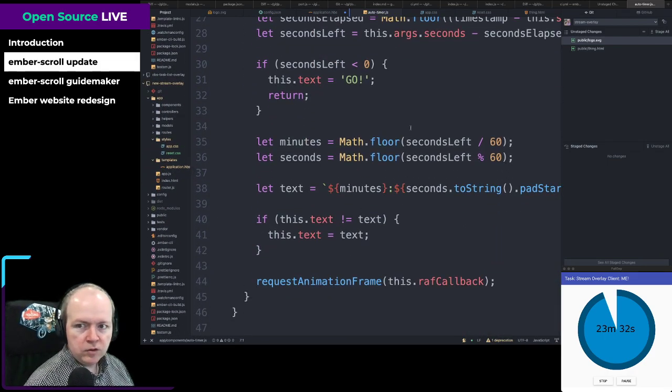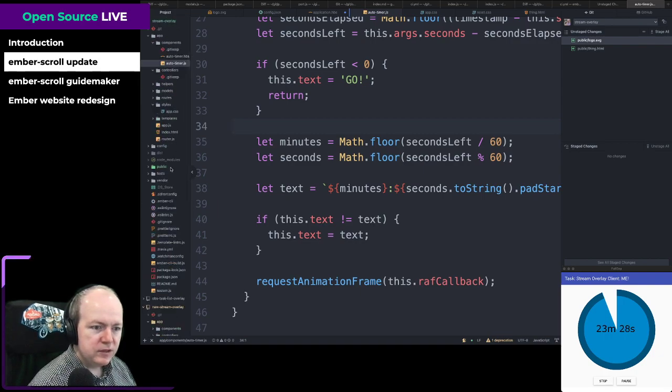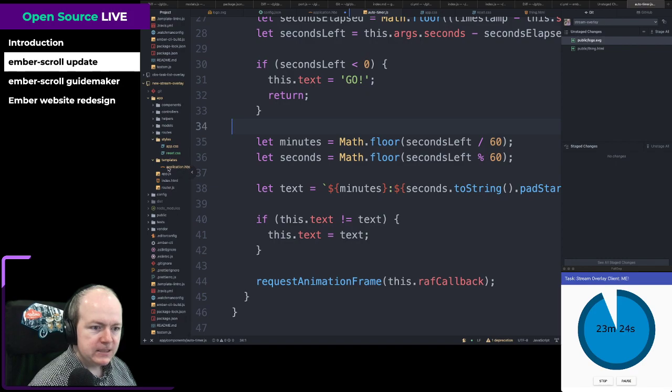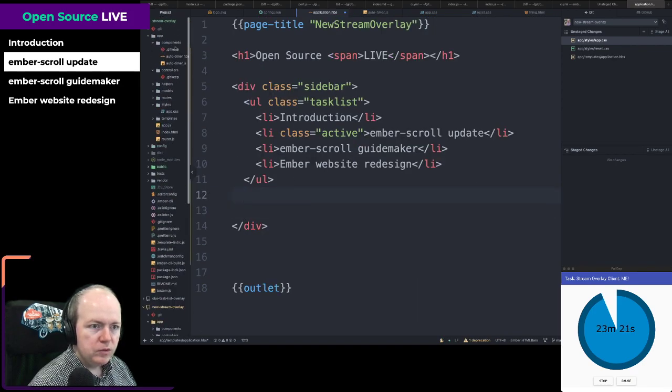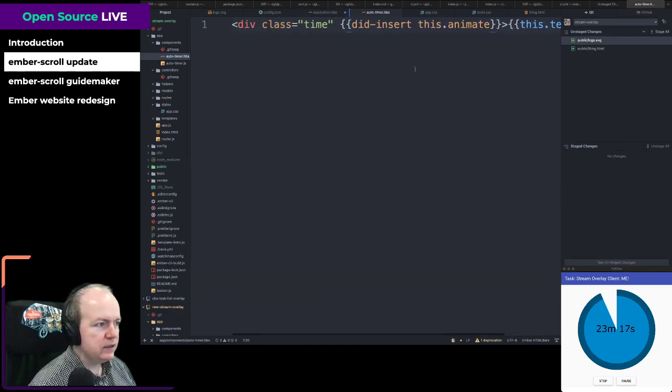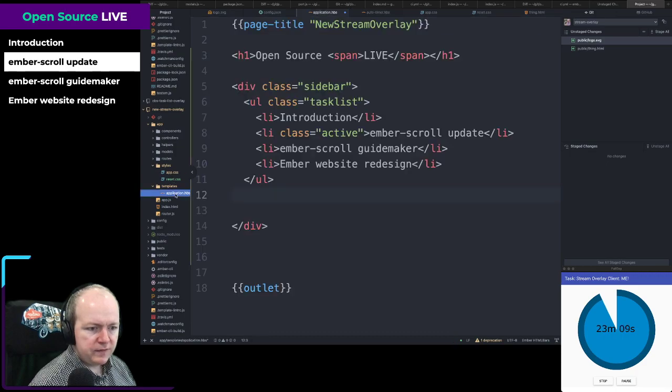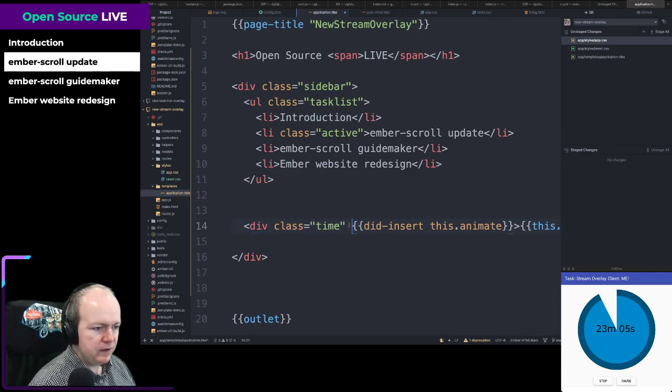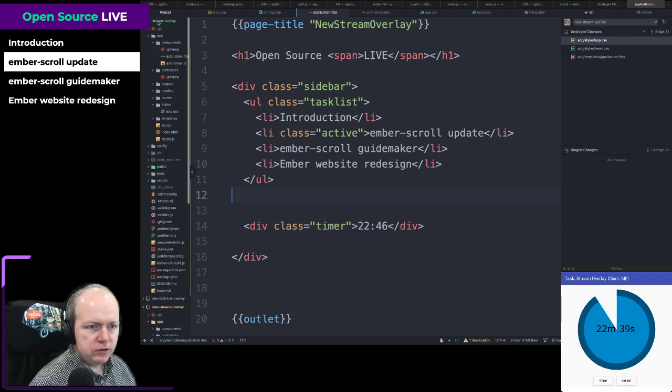Might we use some of this code here for the timer? Will I just copy across the component? What does it do? What's it doing here? It's dot text. That's it. Div class time. So we worry about the actual component aspect of it in a bit. Div class time. Make it a timer. This is going to be, what's our current thing? Oh, 22:46. Why? Interesting.